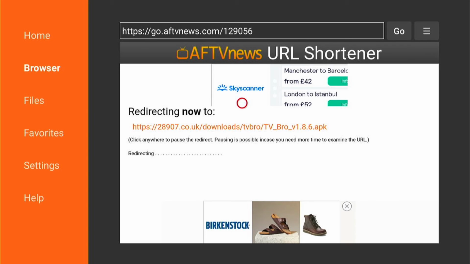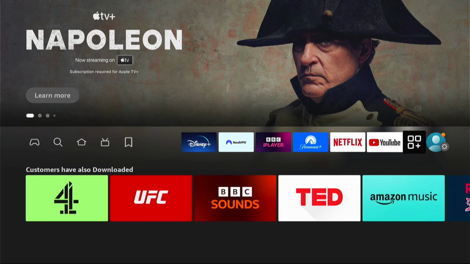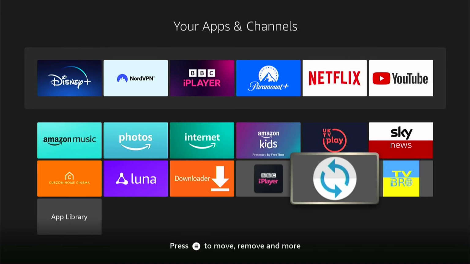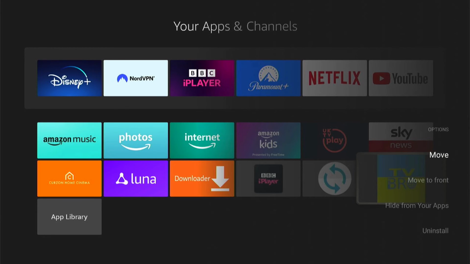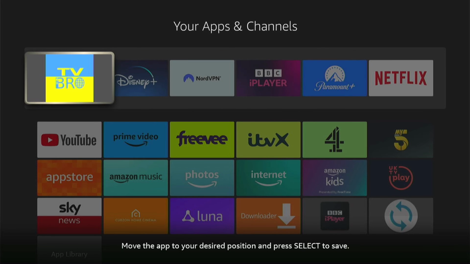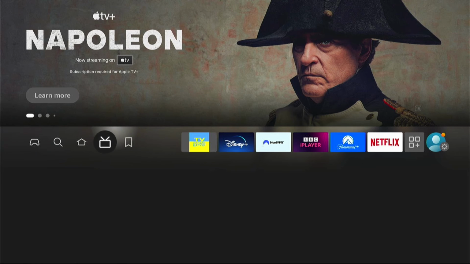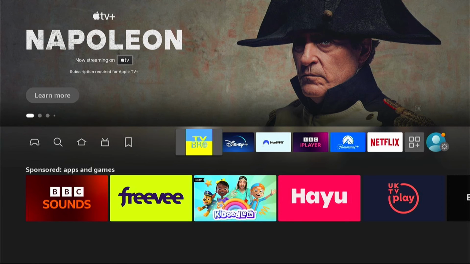So now let's add it to our favourites by pressing the home button on our Fire Stick remote and then coming down to My Apps. Now let's find the application that we've just installed. Then press the three little lines on our remote. Let's select Move and let's move it to the Favourite bar here at the very top. Let's put it in the first position. Press the Select button to drop it.